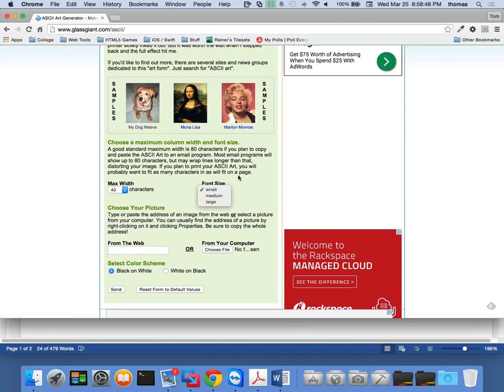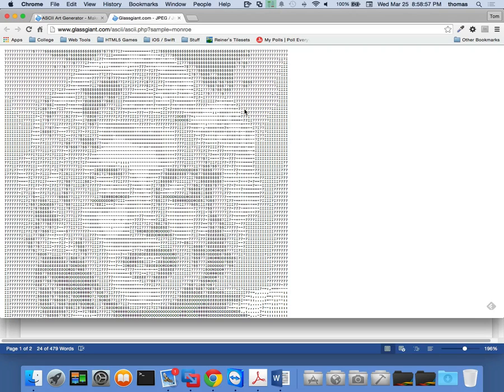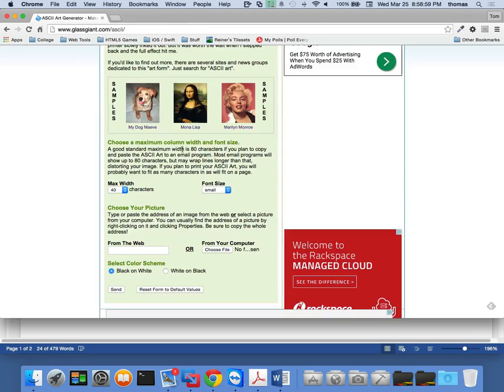You can also make the font size small. Here's the Mona Lisa. Let's check this out. Again, it looks like the Mona Lisa by using a bunch of X's and O's, and you can make it as uncomplicated as you want. Pick a picture that's small. Don't pick a big picture like these. These are massive pictures, so even if you make max width 40 characters, it's big.